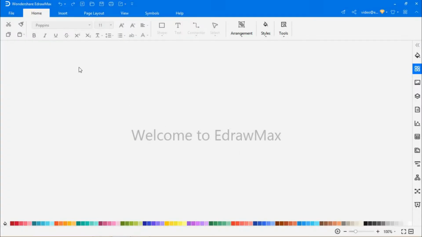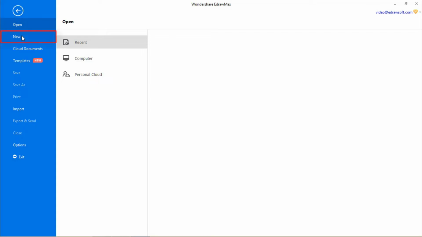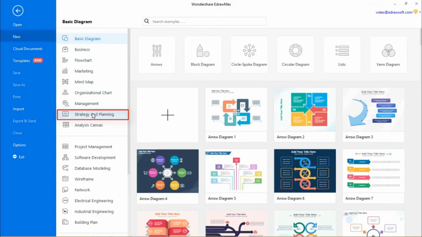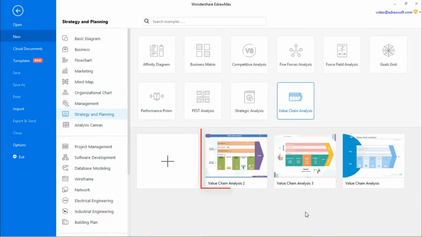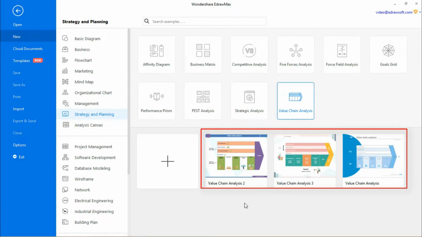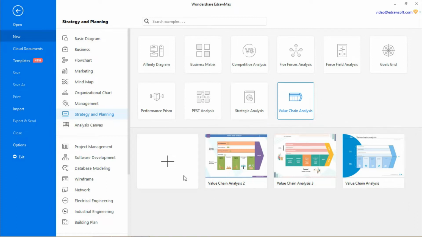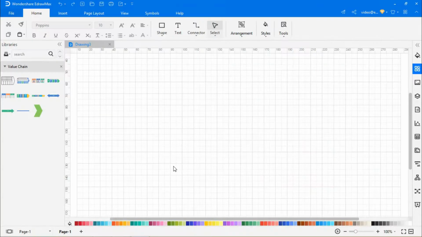First, navigate to File, click on New, and select Strategy and Planning from the list, and then choose Value Chain Analysis from the subcategories. There you will find various templates to draw a value chain analysis based on your needs. Click on the plus icon to open a new drawing sheet.